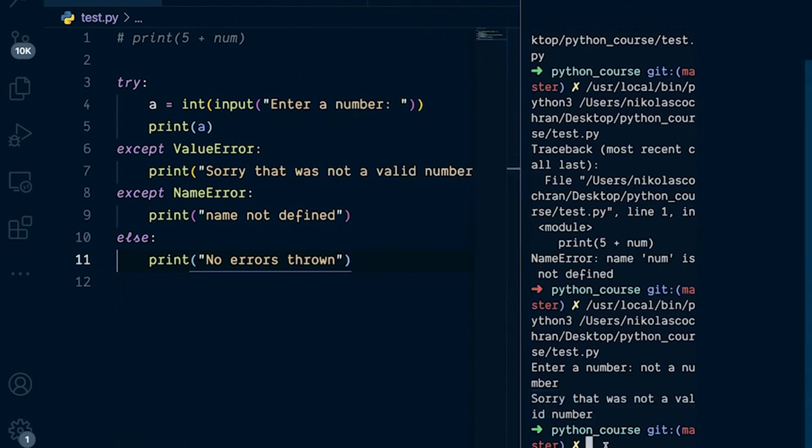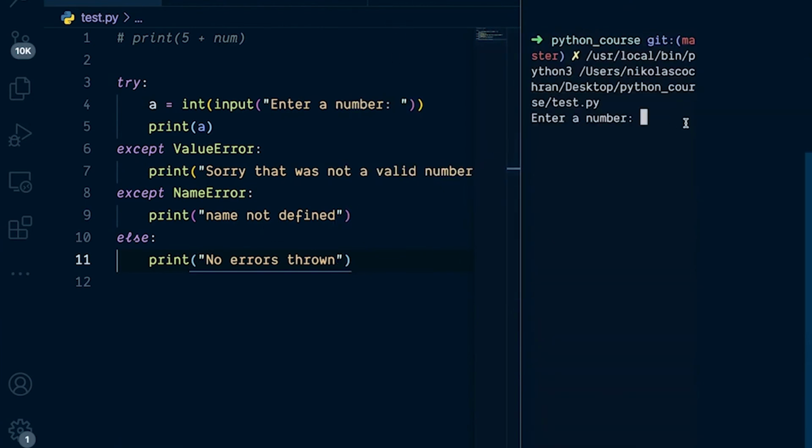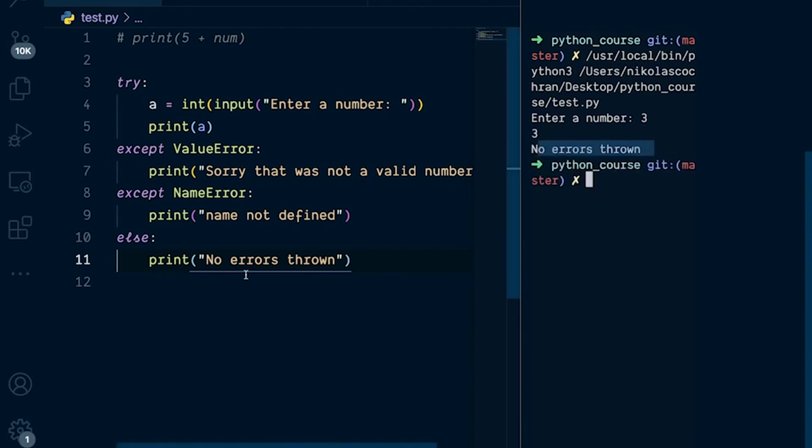So now we come here, let's clear this out. And then if we run this again, it's going to ask us for a number. Let's put in 3 here, and it'll just print out no errors thrown. So that is how you are going to handle different exceptions in Python.